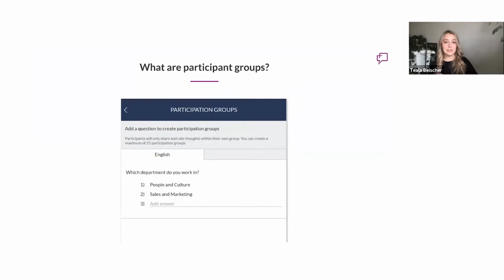So I'm going to give you a visual. Imagine that you have your umbrella and that's your exchange, and underneath it you have different buckets. The umbrella is the exchange as a whole, and the participant groups are the different buckets. So you could have your parents, your teachers, your site staff, your admin team, etc. And each bucket can only share and star each other's thoughts. This is really valuable for a couple of different reasons or use cases.